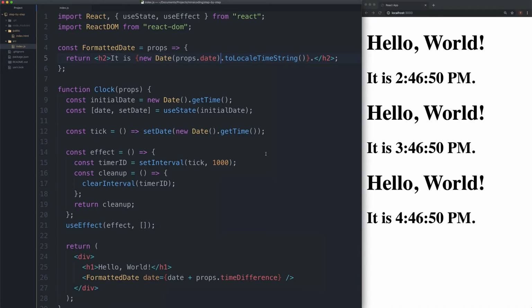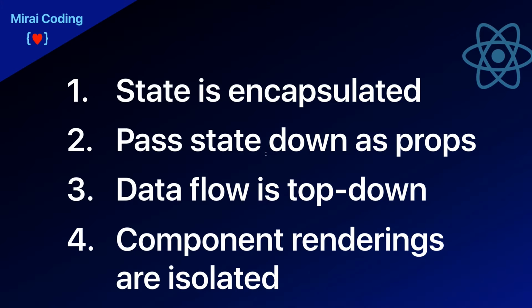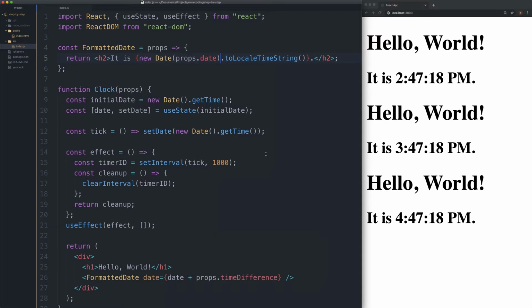To summarize, we showed that state is local to the component that owns it, and is not accessible to any other component. We made it clear that a component can pass its state down as props to its child components. We pointed out that data flows in one direction only, from the top of the component hierarchy downwards. And, we showed that different renderings of the same component are independent of each other. In the next video, we will cover how React handles the user's click events.